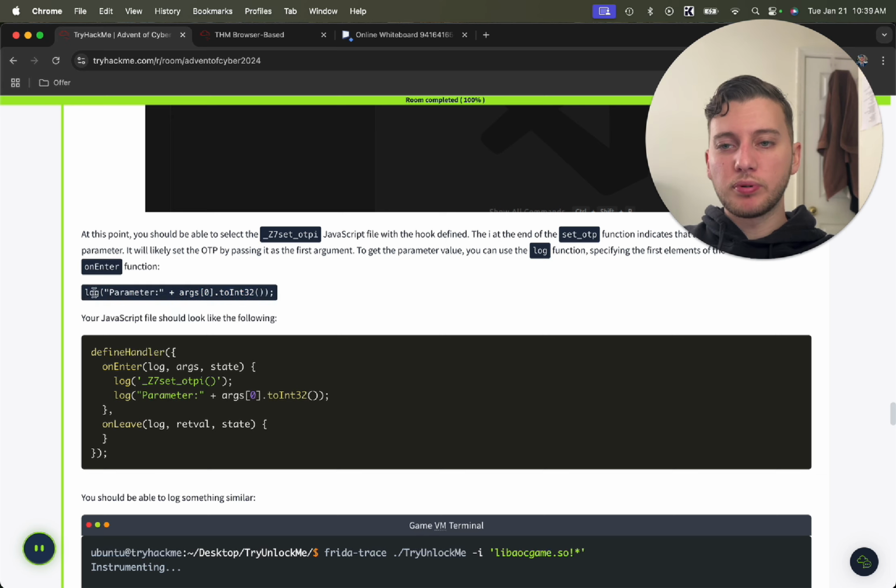So what we're doing is we're printing it out to the command line using the log function. And we're changing this into an integer to see exactly what it is. Instead of getting the pointer memory address, we want it to be the actual value that it's holding. So that's what the .toInt32 does.